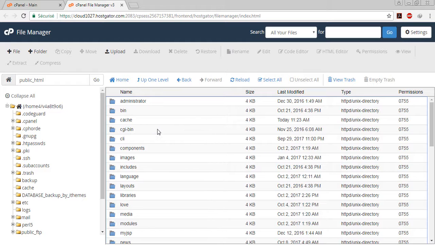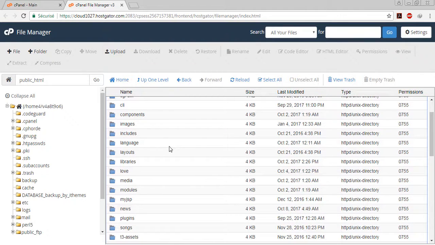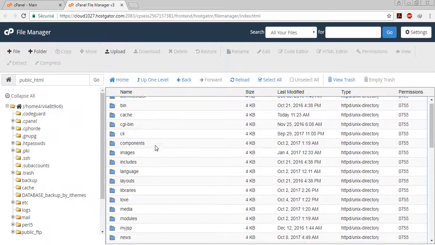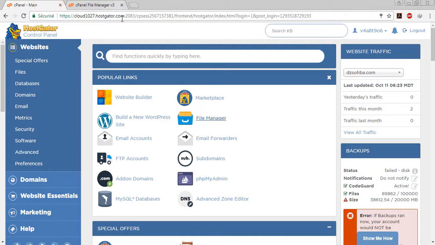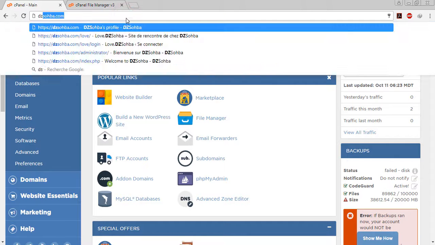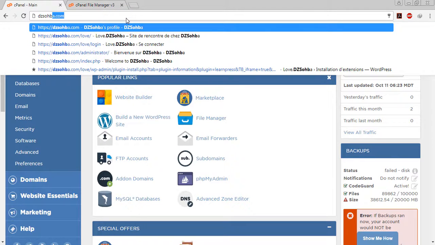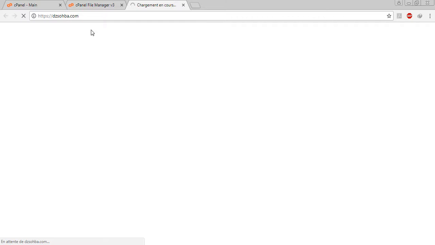Okay, this is not empty for me. There are plenty of folders and files because I've already installed my website, if you remember, on my live server. For you guys, I'm gonna create a subdomain. My domain name is Desat Sahba, as you can see. This is my website. Subdomains are extensions or parts of your domain.